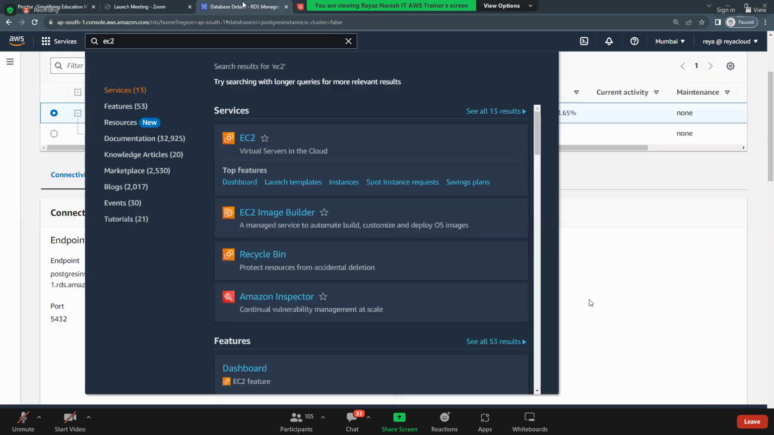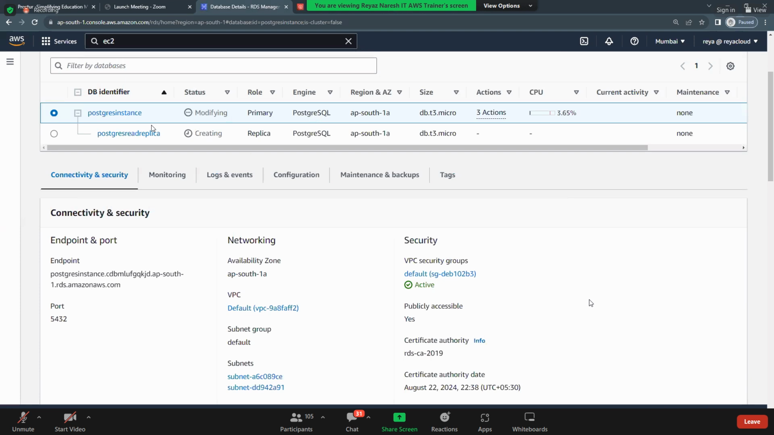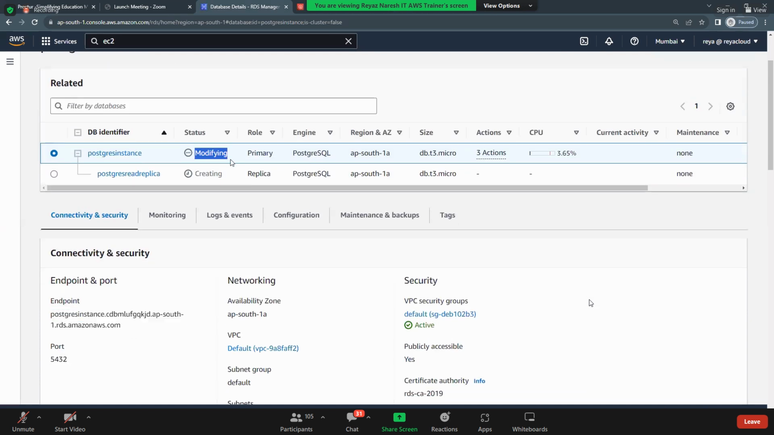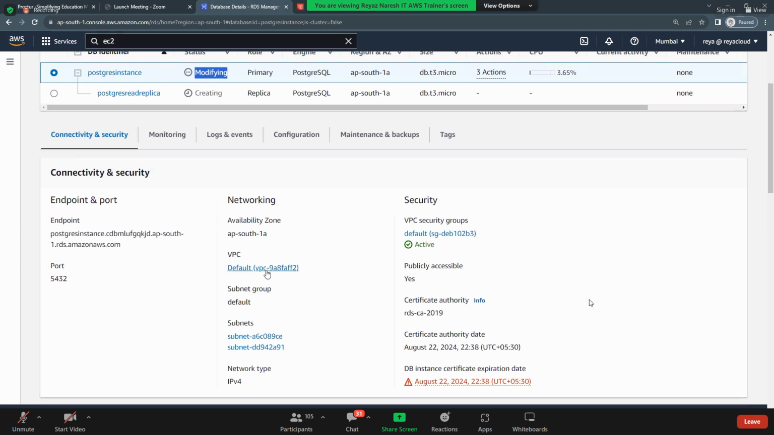Okay. Now go here. So this is the endpoint. Now it is in which state? Modifying state. Let's see. Now, which engine is this? Postgres engine. So you need to have a client in order to connect to this engine. What do we need to have? Client. So there are so many clients available in the market.